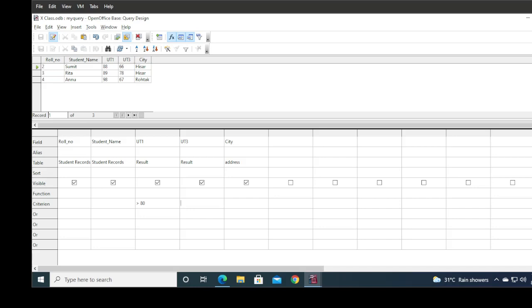And now your next one is grouping data in query and aggregate function. Grouping data in query and aggregate function.